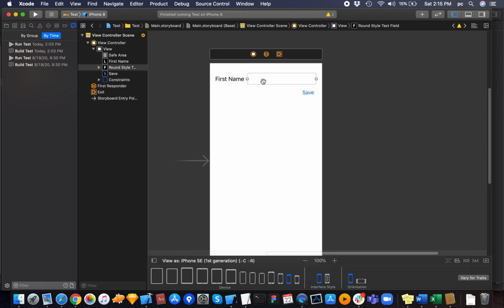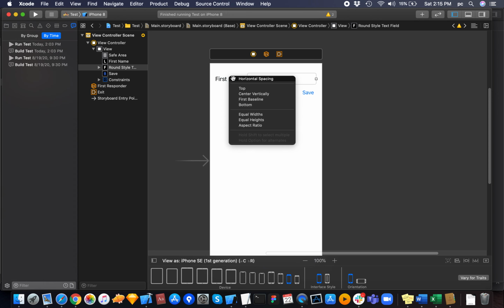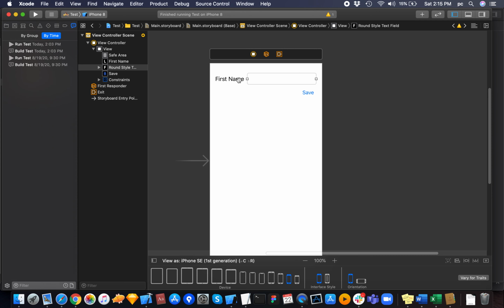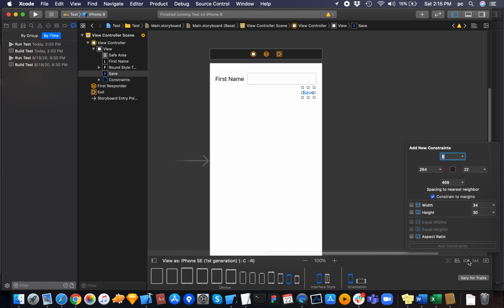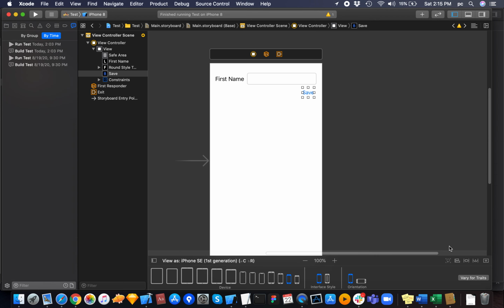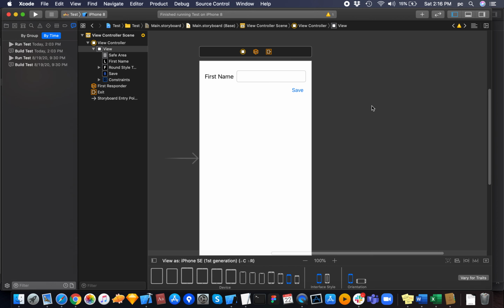Now we need to apply a constraint between this text field and this label so that the distance always remains the same. So I will go there, press, and choose horizontal spacing. After that we need to apply constraints for this save button. So I will choose from there and add two constraints. Now everything looks fine, since it will use the intrinsic size property and we will not need to provide height and width for this save button, and hopefully it will look fine. So let's review.